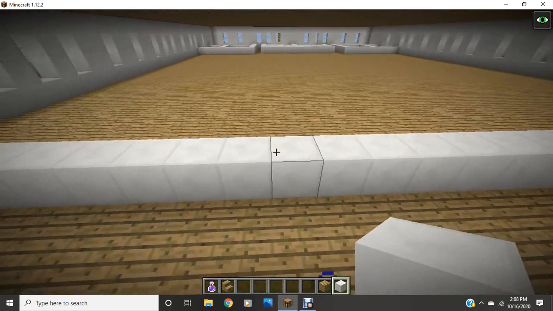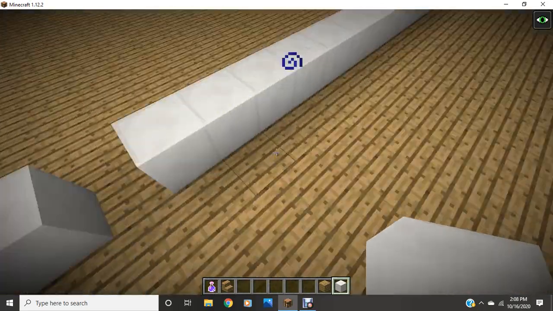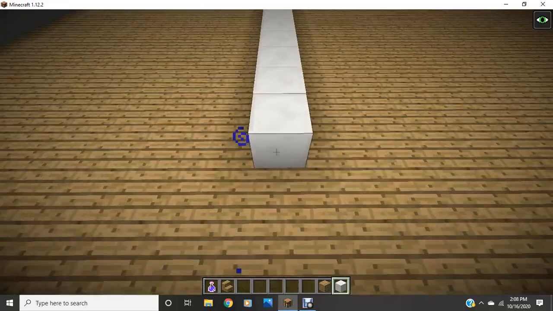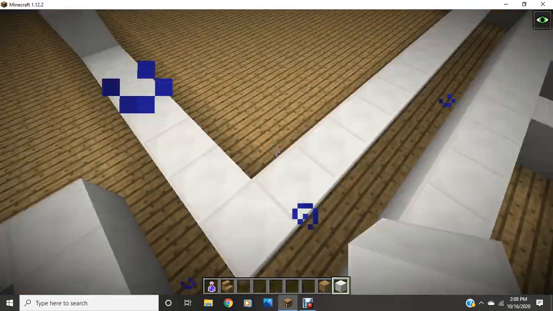I can go there. I can go there. And then you're just gonna wanna connect this all the way forward, or if you're working forward to back, you're gonna wanna connect it all the way back.